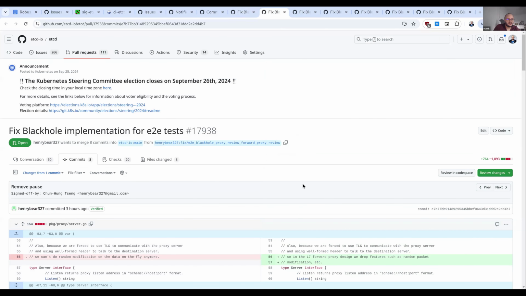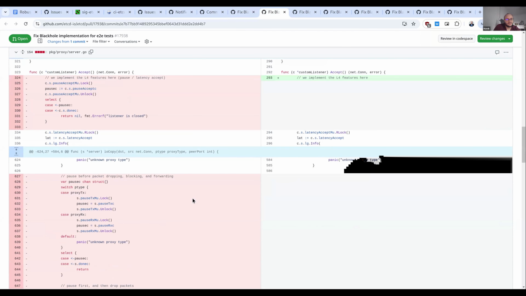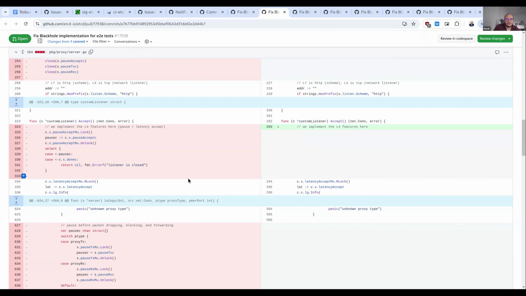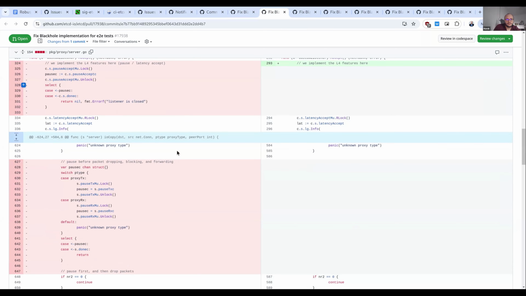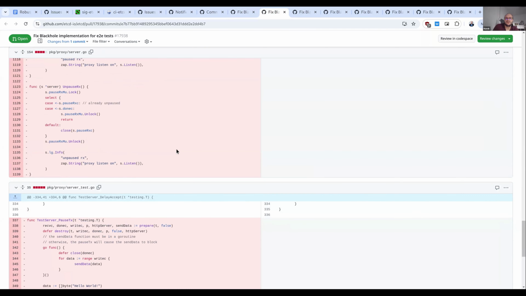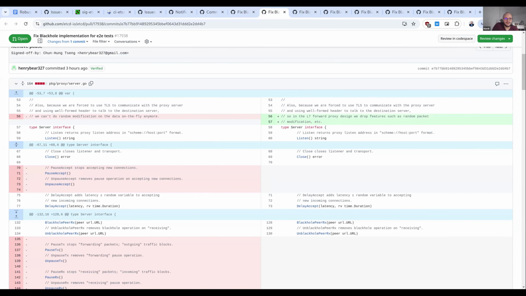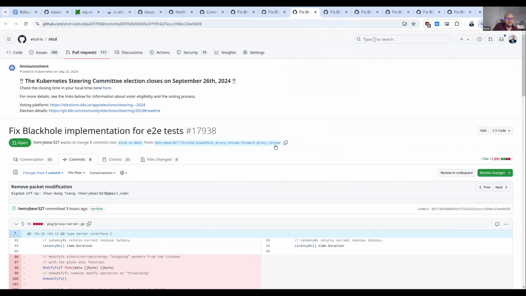Here is the second PR. Remove pause. Test server pause, so this is the only test for it. This is a feature that is done. I think this PR, for example, could be done independently, because it removes a feature that was there before and is not used. Okay, it's needed for this change, but we could merge it independently.